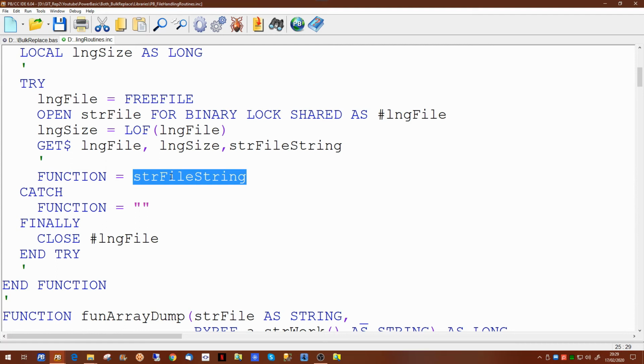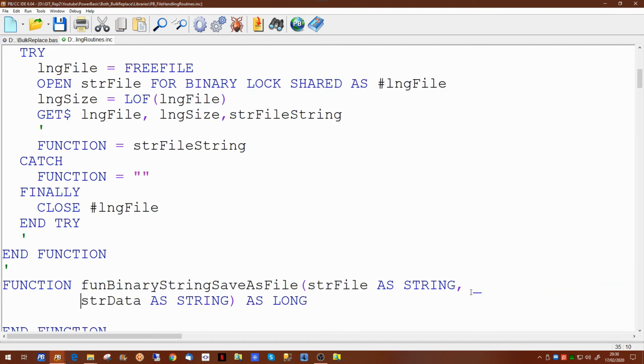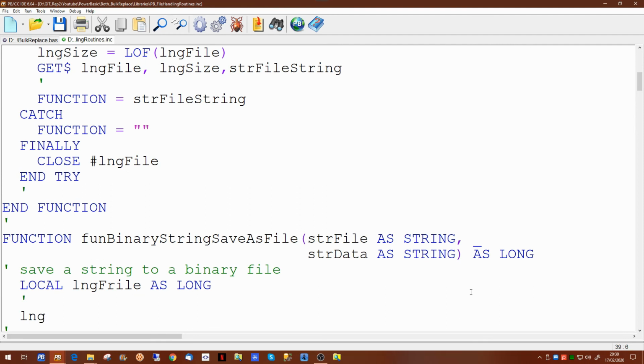Now what we need to do is create the function that will take the string and save it back out to the file. So this takes two parameters, the first parameter being the location of the file, and the second parameter being the data. So again in here we'll need a handle. And we will then pick up the next free handle for the file system.